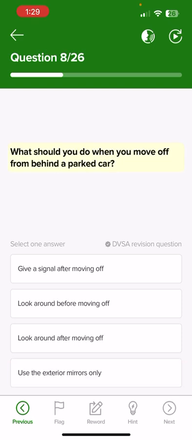So, what should you do when you move off from behind a parked car? Give a signal after moving off. Look around before moving off. Look around after moving off. Use the exterior mirrors only. Now this question says, what should you do when you move off from behind a parked car? If you don't take care, you go for look around after moving off. But if you do that, then if any hazard is around you, it would have caused a problem. So what do you do? You look around before moving off. In that sense, you're going to do a 6-point or 5-point check to look around before you move off. So the answer is B.